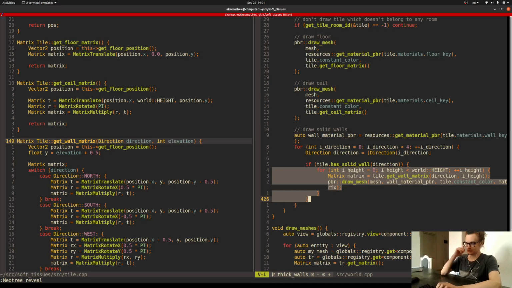My world has, for example, 3 levels of heights. It basically means that my world has 3 levels of voxels. I'm iterating over all 3 levels, and I just obtain a matrix for each height and for each direction. And I'm just drawing it. It's not particularly optimized, but for now it's okay.